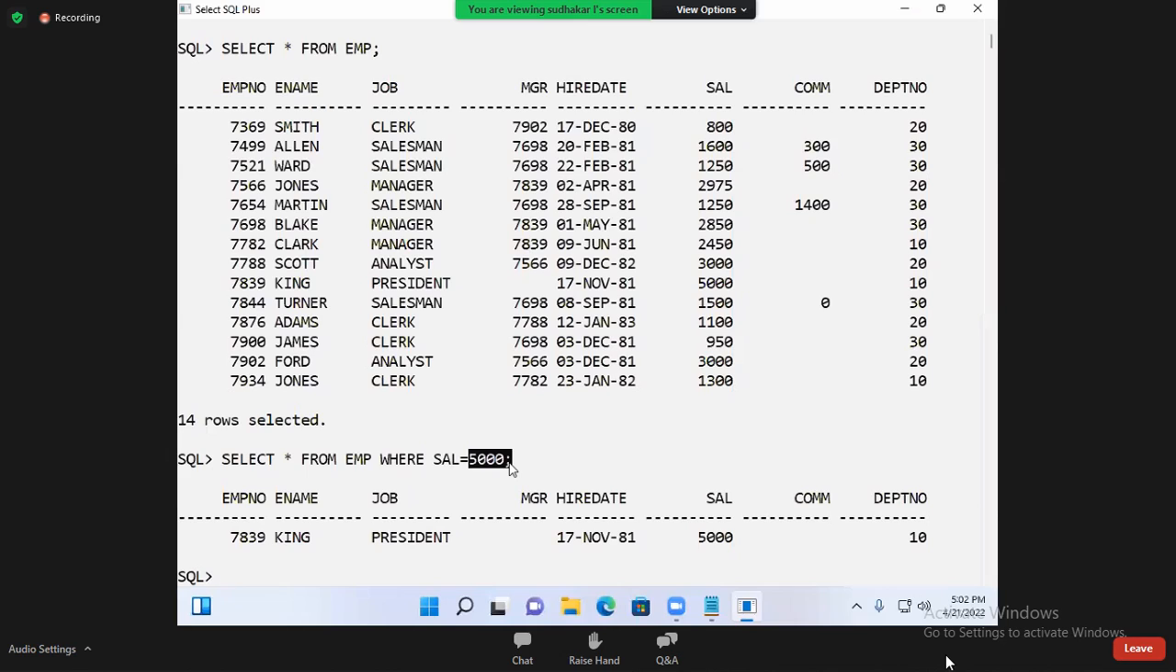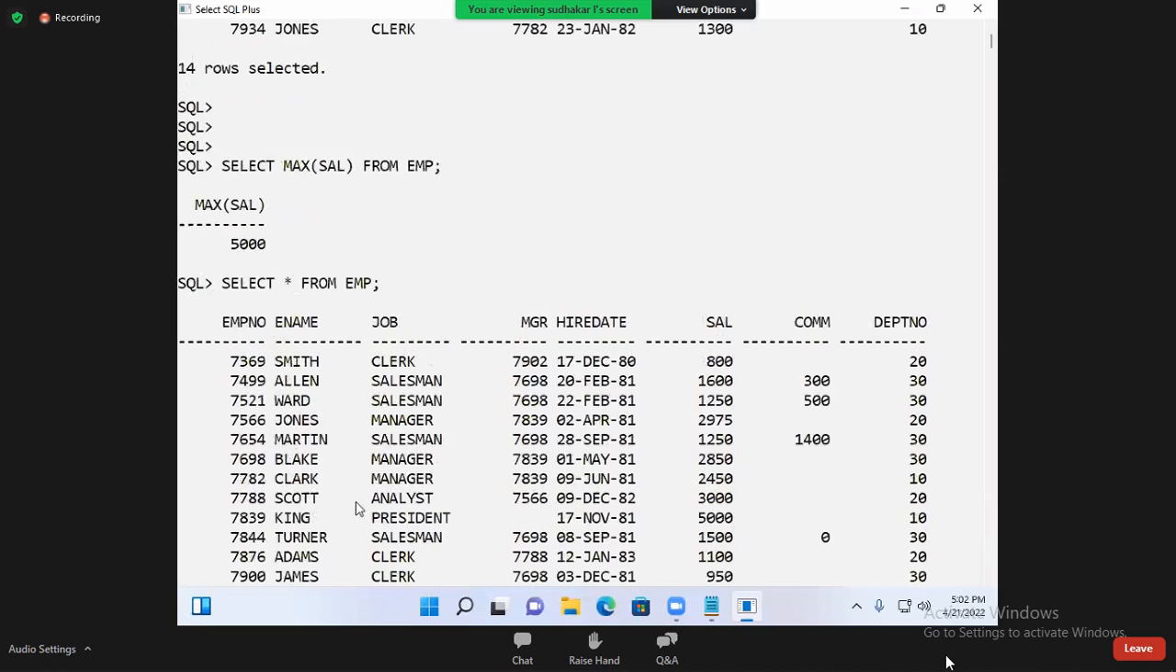How do I know? Directly, or with the help of something? With the help of something. What is that something? Inner query. So I don't know the 5,000 directly. How do I know it? With the help of an inner query. So I write some query, and with the help of that query I find out my highest salary. That's why; directly I don't know.